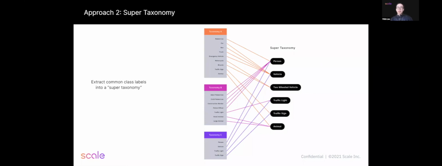Here we're showing the taxonomies for 3 different data sets. Despite the differences, there's still lots of commonality which we can extract into the super taxonomy. For example, we can map pedestrian from taxonomy A to person in the super taxonomy, and we can map pedestrian, adult pedestrian, child pedestrian, construction workers, and police officer to the person class in the super taxonomy. We can repeat this process until we have the majority of the dataset labeled taxonomy mapped to the super taxonomy.